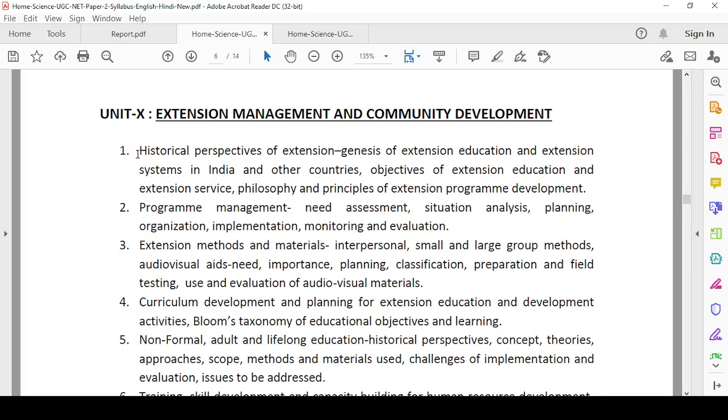In the first chapter, historical perspective of extension: genesis of extension education, extension system in India and other countries, objectives of extension education and the extension service, philosophy and principles of extension program development. Second, program management: need assessment, situation analysis, planning, organization, implementation, monitoring and evaluation.